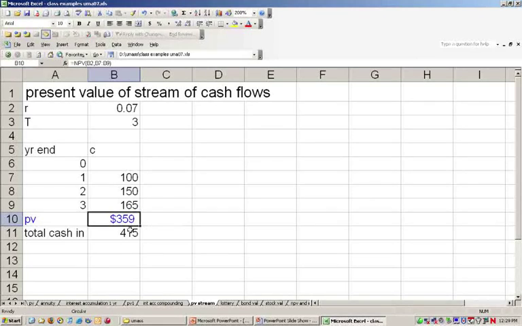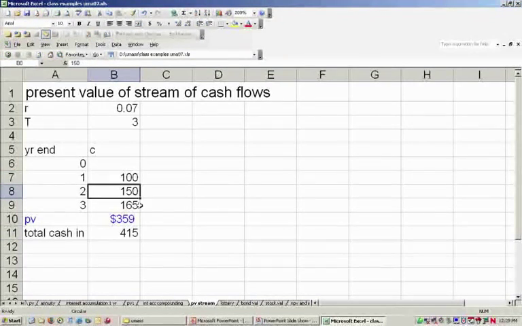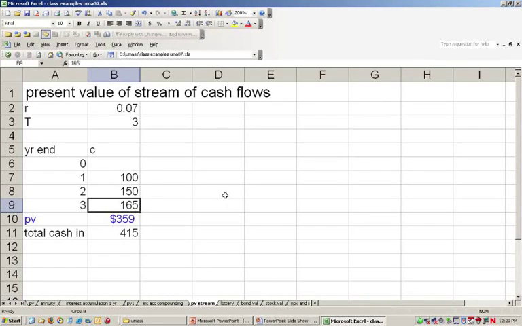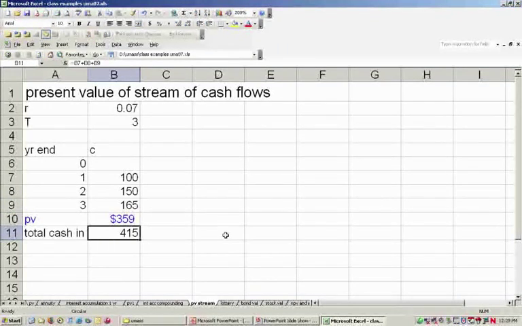First, note that in raw terms, this investment generates $415 for us. But because we're not going to be getting that $415 right now, and in fact we're going to be waiting 1 year for this amount, 2 years for that amount, and 3 years for that amount, the value to us right now of this new business opportunity is less than $415 because of the time value of money. In fact, the value to us is $359, assuming that we can earn 7% on our money.